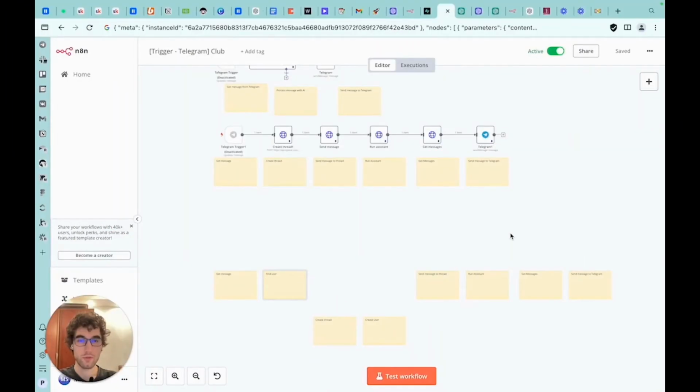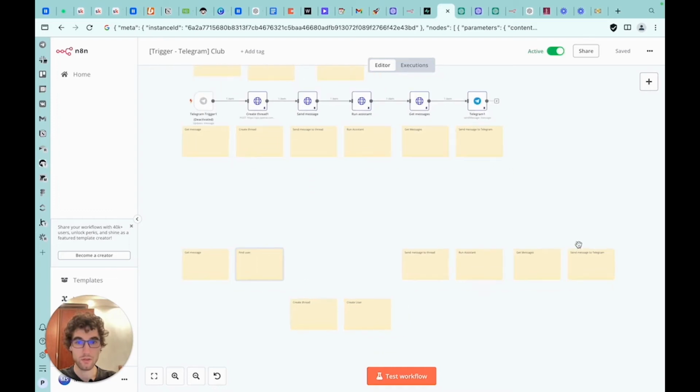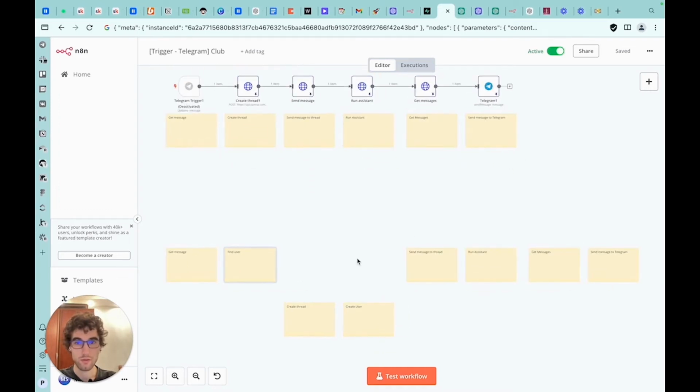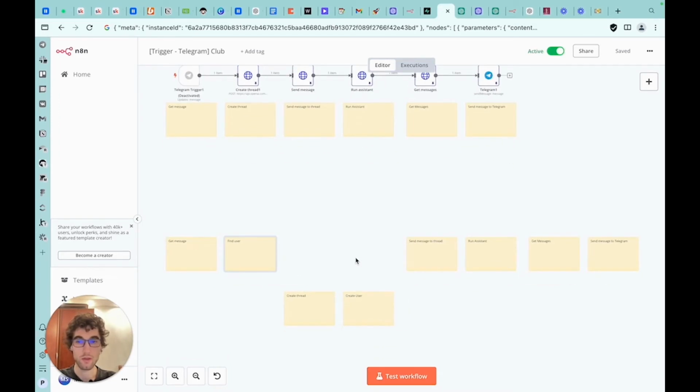Now let's try to slightly refine the current flow and add the saving of user dialogues. To do this, we will need to use some database where we will record data about the user and data about their thread. And at the moment they write, we will check if such a user exists. If not, we will create them. And if they do exist, we will use their current OpenAI thread.